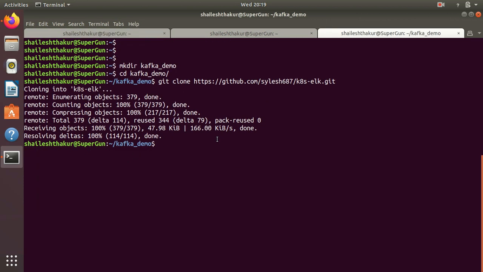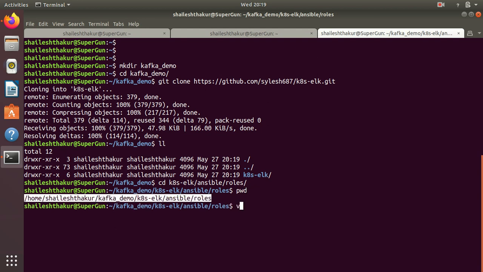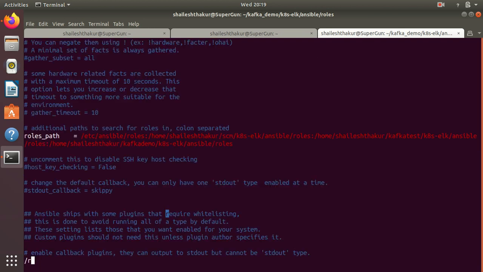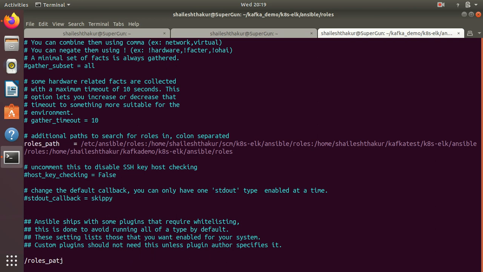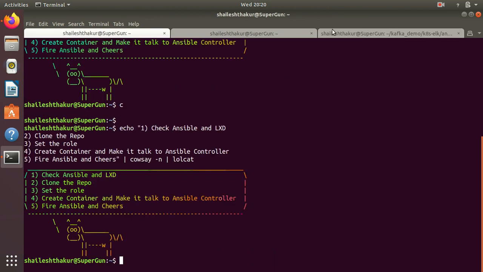Now set the roles. Before doing everything, the first prerequisite is we have cloned the repo. We have to make sure that our Ansible knows where to search for the roles. In Ansible, roles is the place where roles are kept. So you just find the relative path, copy the path, go to the ansible.cfg file and locate roles_path, and go to the end of the line, put a colon and append the path which you copied. So we're done.